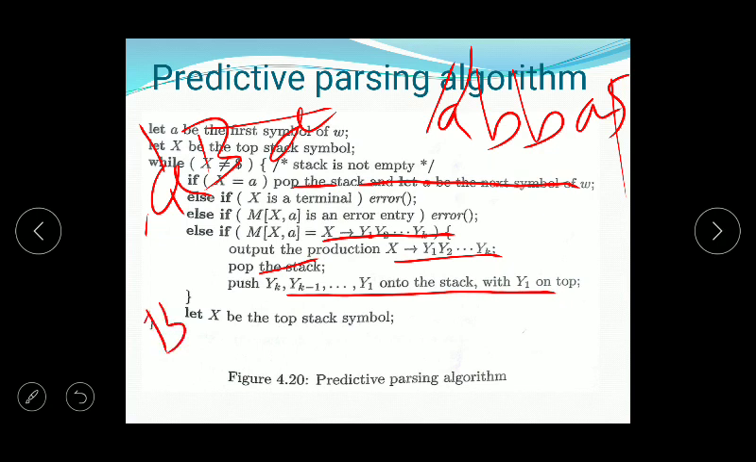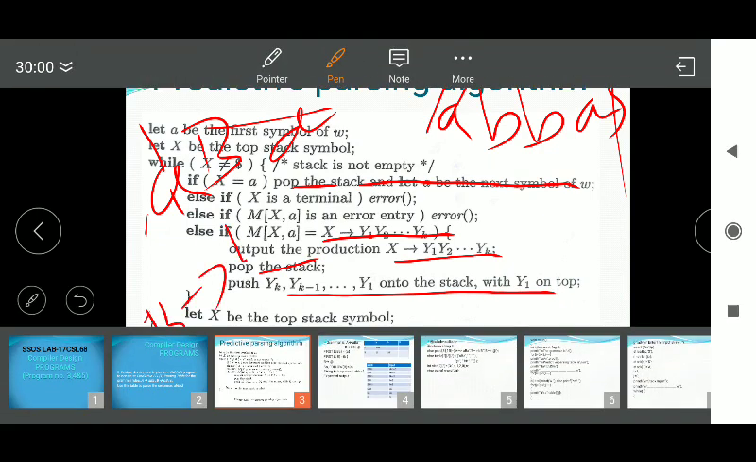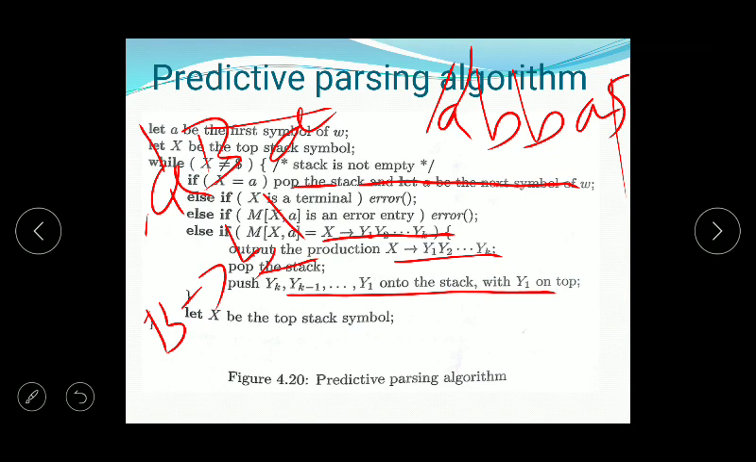That is, you consider B gives B, then this is y1 and this is y2. We have to push this onto the stack with y1 on the top, means the small letter B on the top of the stack. So continue the procedure till dollar is obtained. Okay, trace the entire example ABBA.